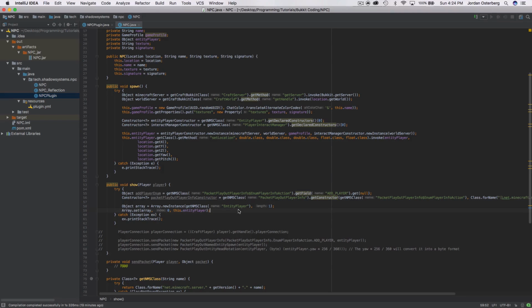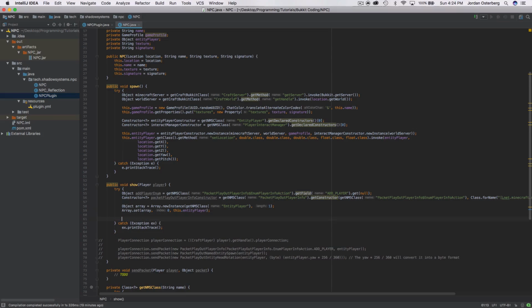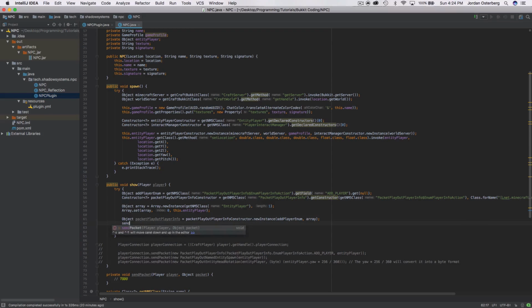If you were to spawn multiple NPCs at one time using this, you could just add them all to the same array and send the same packet to save data. But for this method, we're only having this one NPC show method called. So let's go ahead and do some more downward spaces. We're going to say Object packetPlayOutPlayerInfo equals packetPlayOutInfoConstructor.newInstance, add player enum and array. Whoops, not the same thing twice. Array. And then all we have to do is say send packet packetPlayOutPlayerInfo.